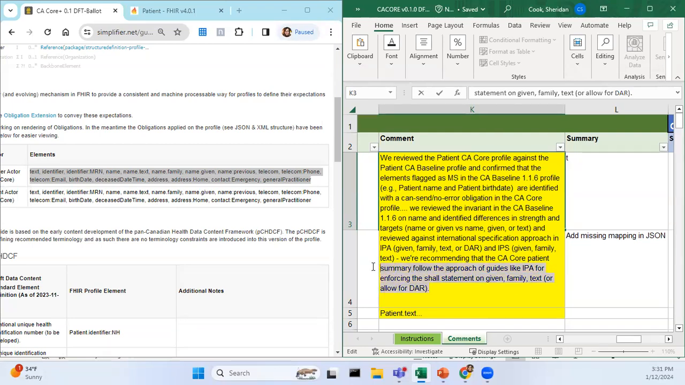So what I put in this is: patient summary, follow the approach of guides like IPA for enforcing a shall statement on given family or text, and then in parentheses, or allow for DAR, but I'm not putting in the specifics of the XPath that it looked like would follow that. Is anyone opposed to that statement as the feedback we want to submit? Okay.